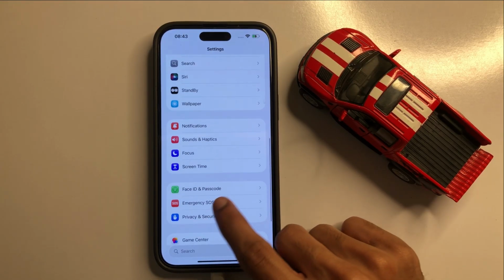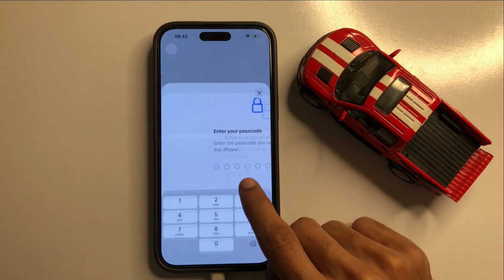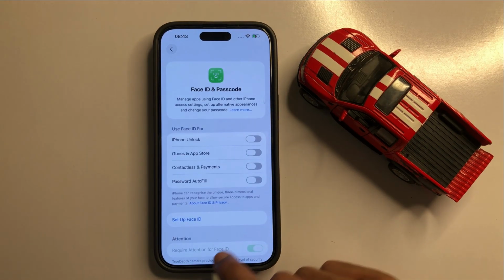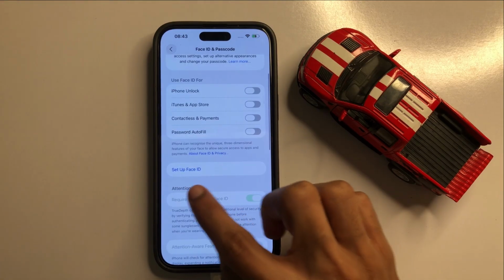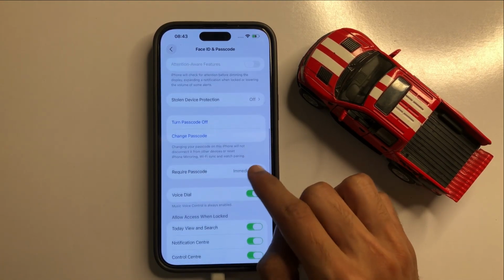scroll down, you will see first option is Face ID and Passcode. So click on Face ID and Passcode. Now here enter your passcode. Now here you will see Set Up Face ID. So scroll down.